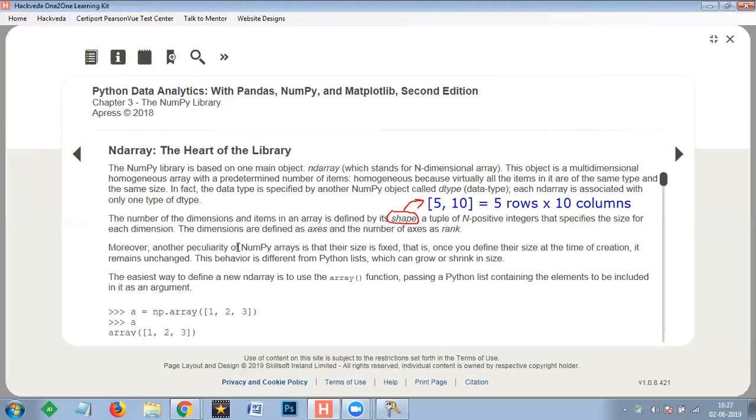Now, NumPy arrays have a fixed size. Once you have defined the size at the time of creation, it will remain unchanged. You cannot change the size of the array once it is created. Hence, the behavior of NumPy arrays is different from a Python list, where a Python list is scalable, wherein it can grow and shrink in size depending on the number of insertions and deletions in the list. Is this clear? Are you able to understand?